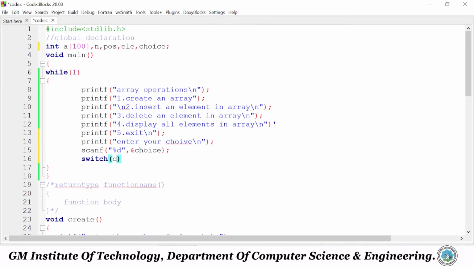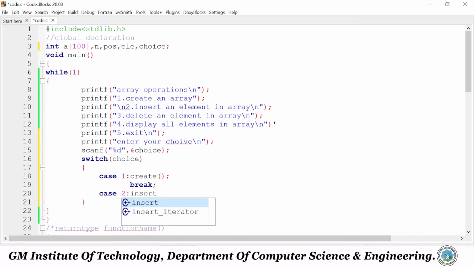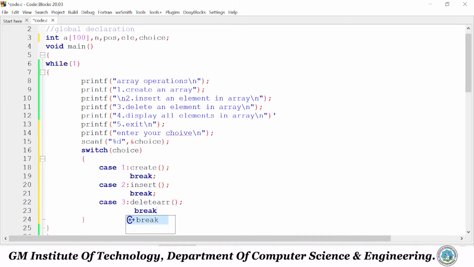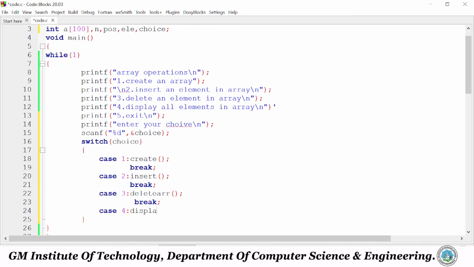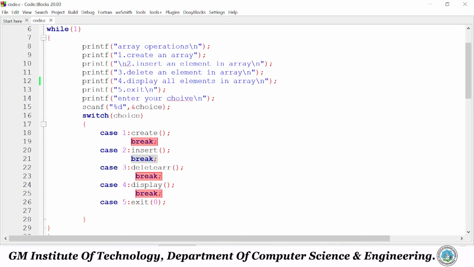A switch statement is a statement that will switch to different cases according to our choice. Case 1. If our choice is 1, then it will go to the create function. Next, case 2. Similarly, if our choice is 2, then it will go to the insert function. Similarly, delete, display and exit functions. Here I have used break because break is a statement that terminates the execution of the loop in which it is written, and exit is a function which terminates the execution of the program itself. The exit function is defined under the stdlib.h header file.